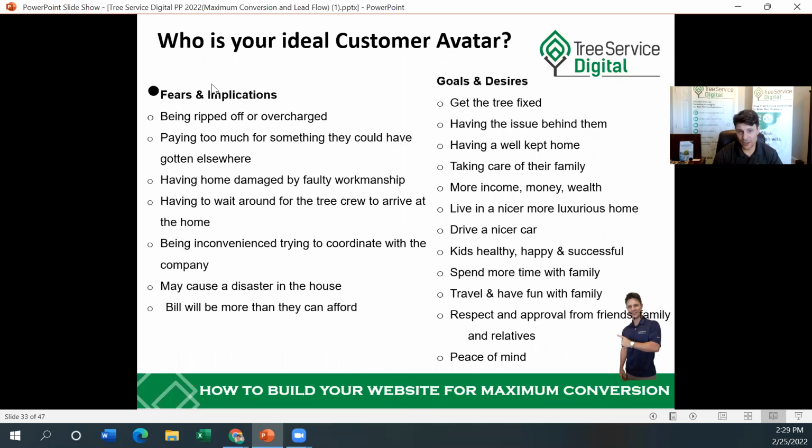Their fears and implications are being ripped off or overcharged, paying too much for something they could have gotten elsewhere, right? Probably the same fears and implications that you have. Having home damaged by faulty workmanship, having to wait around for the tree crews to arrive at the house, right? That's kind of annoying, waiting around for hours and hours. Being inconvenienced, trying to coordinate with the company, same difference, may cause a disaster in the house. Bill will be more than they can afford.